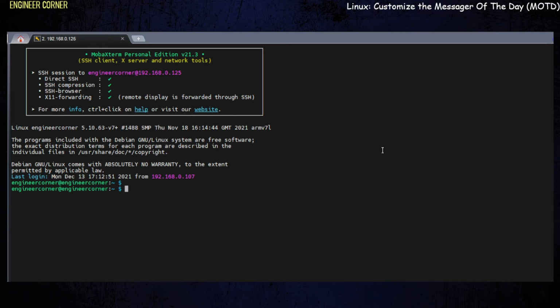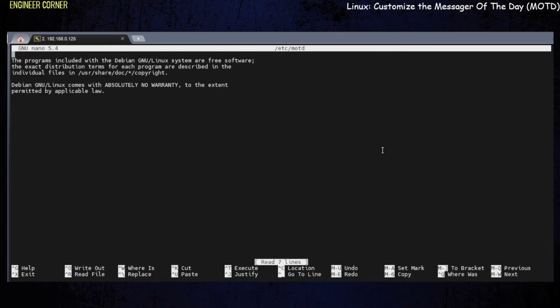So let's get started. You need to be super user, so I'm going to go sudo nano /etc/motd. MOTD stands for message of the day. So let's open up that file, enter your password, and it should open up nano. The same information that was just there a minute ago is in this software. So we're going to change that.